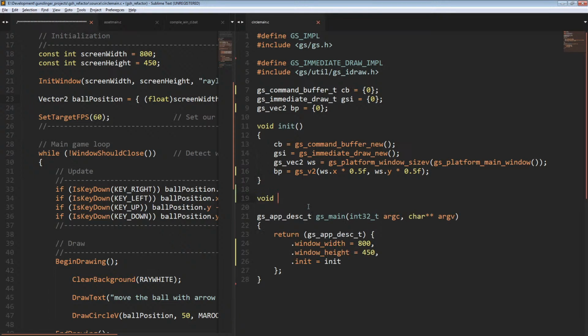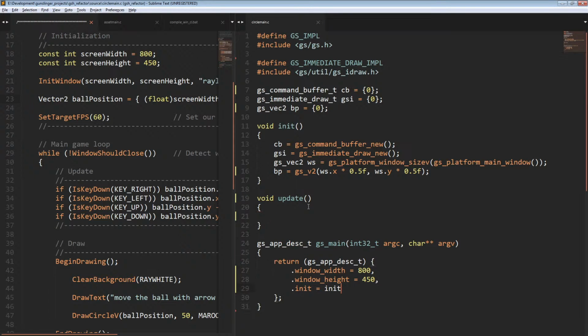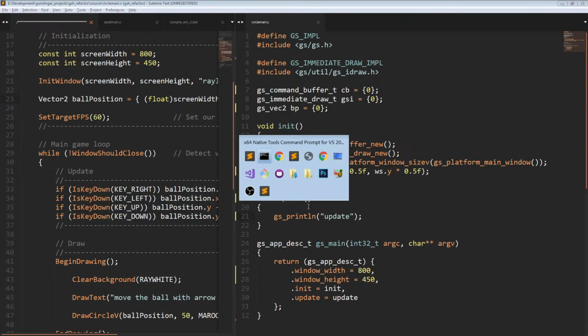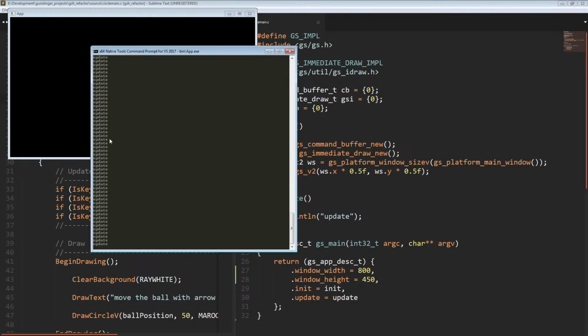So let's make our update. And we'll set that in here so the Gunslinger knows to call this. You can verify that that is working by just dropping a print. So here we are, calling update every frame as fast as the application's running.